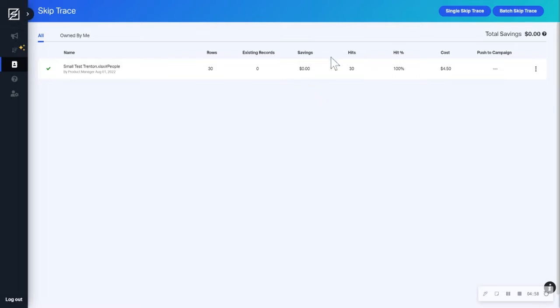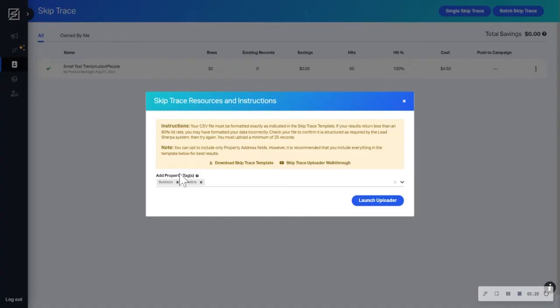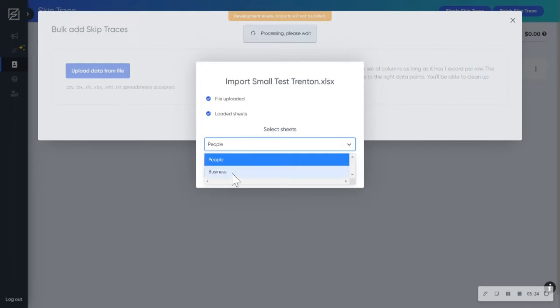And so once that's done, we can see we ran 30 rows, we had 30 hits, 100% hit rate, and so it charged us the full $4.50. So there's a couple steps we could do next. I'm going to run one more to do people and businesses, and then we'll go from there. So on the second upload, I'm choosing business and Trenton. This time I'm going to choose business from the list.